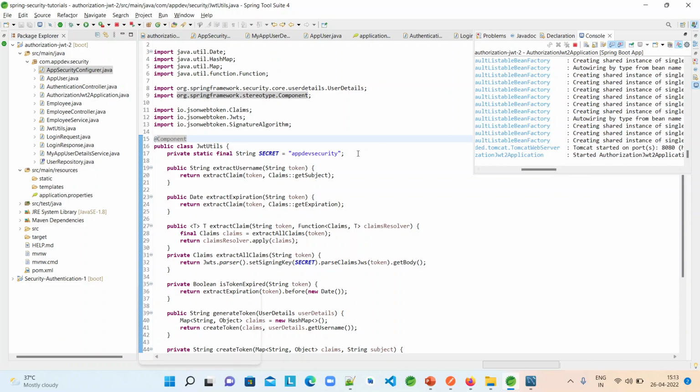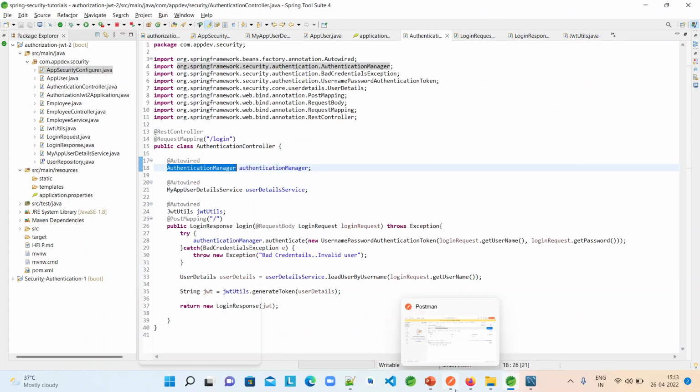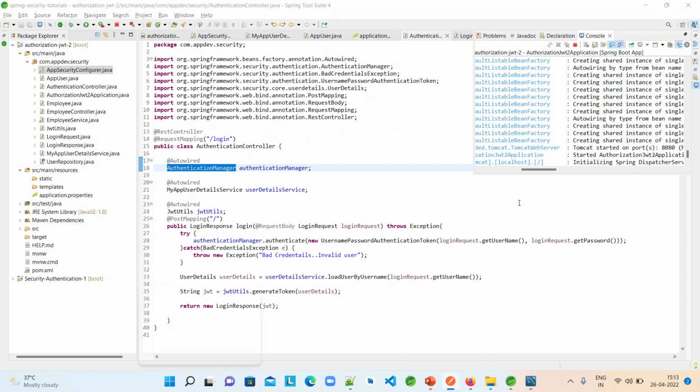Container started now, right? So now what is the endpoint I have to invoke? Slash login slash. That's all, right? 401 unauthorized error, I'm getting it. Why am I getting 401 unauthorized?